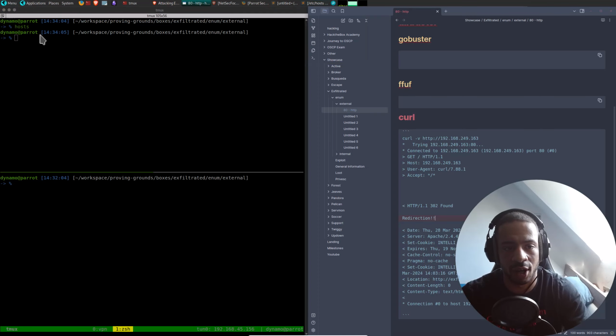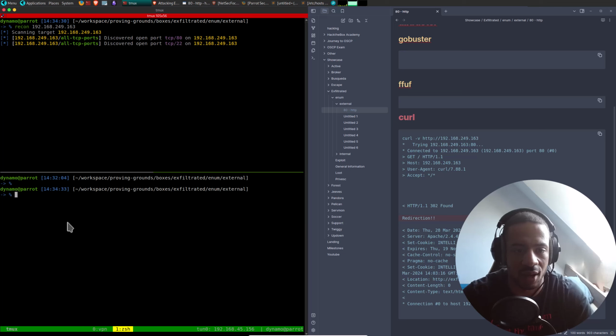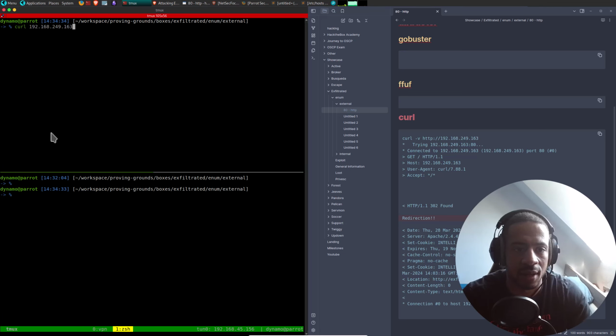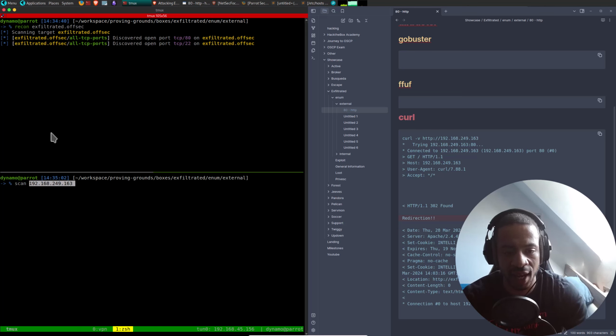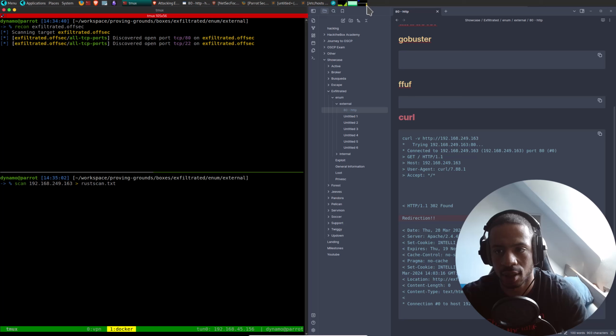Okay, and now we can run recon on that. Actually, not on that still. Let's remove that again and run recon on exfiltrated.offsec, like that. I just hope this won't make my computer go super slow. Should be fine. And now let's run a scan on the IP and call that rustscan.txt, like so. It is somewhat making my computer slower when I run this. I don't really know why, but that's okay.